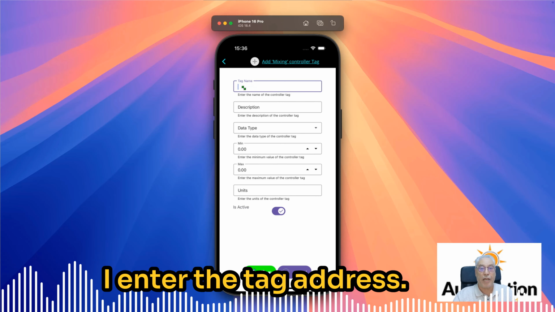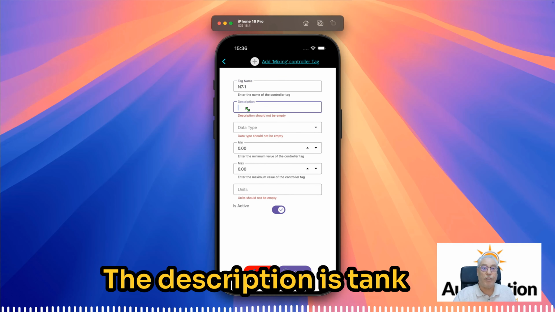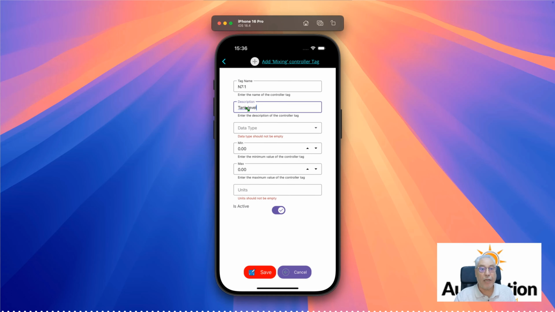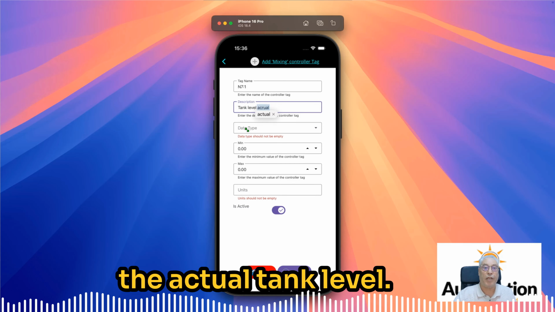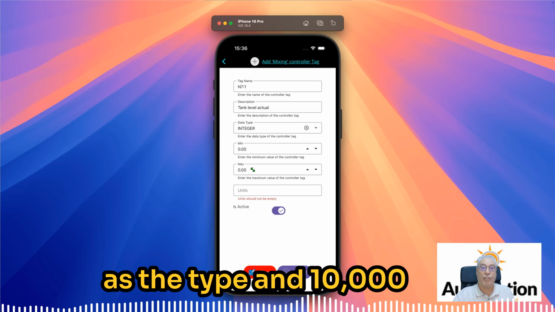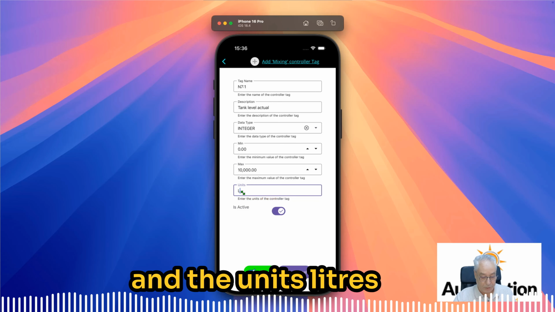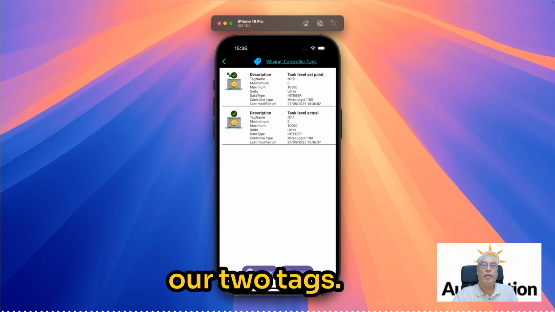I enter the tag address N71. The description is tank level actual. This is the actual tank level. Again, I select integer as the type, 10,000 as the maximum, and the units liters. So now we have our two tags.